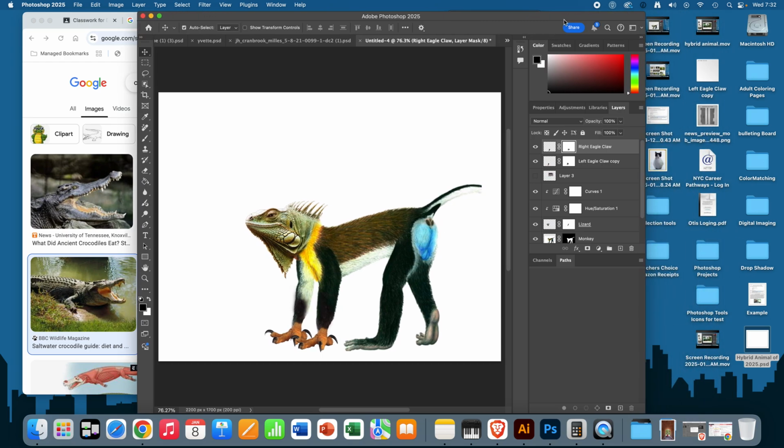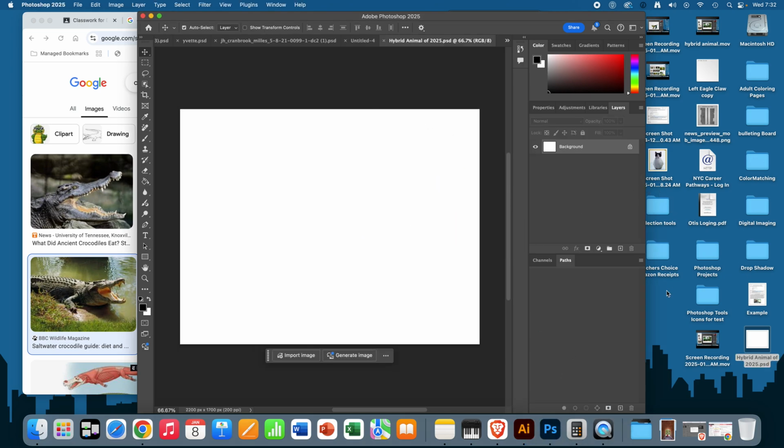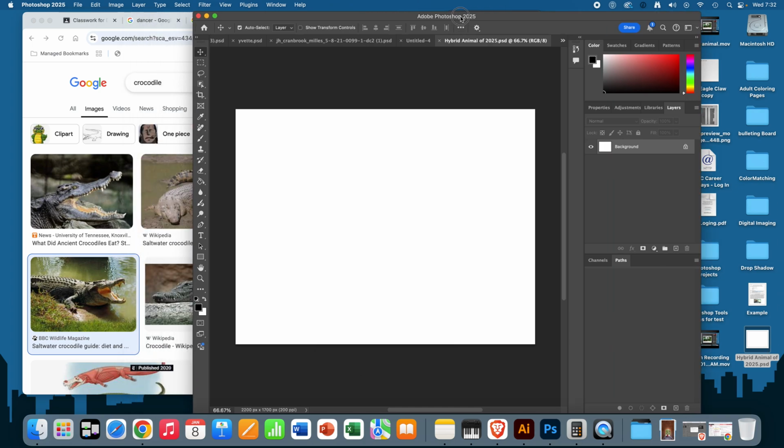Our new hybrid animal. I started creating mine somewhere here, but I'm going to do it from scratch with you guys. In this post, you're going to have a file to download. It's called the Hybrid Animal of 2025. Once you download it, drag it into Photoshop and open it up. Please use this document size. It has the correct document size that we're going to need for our project.